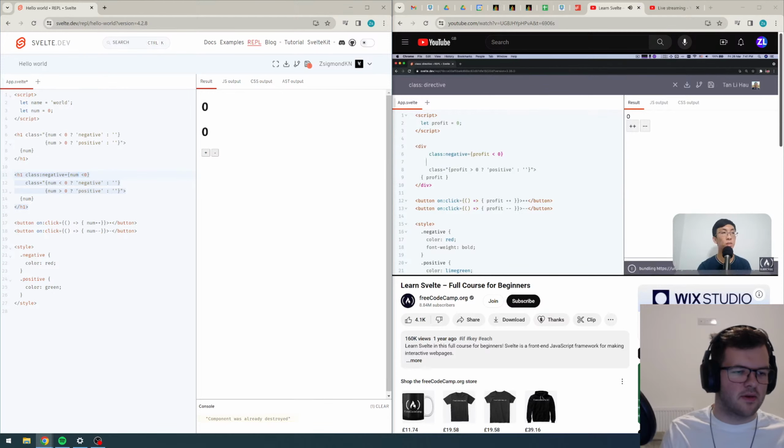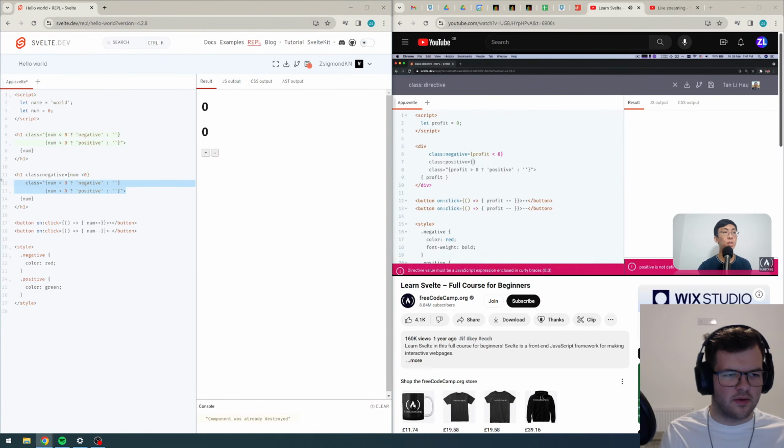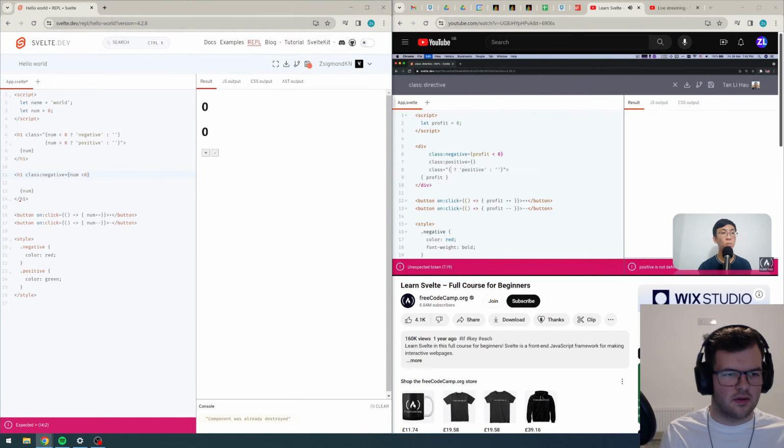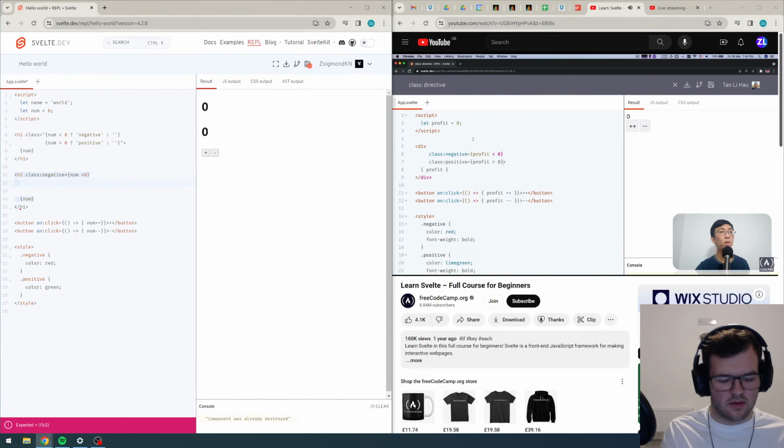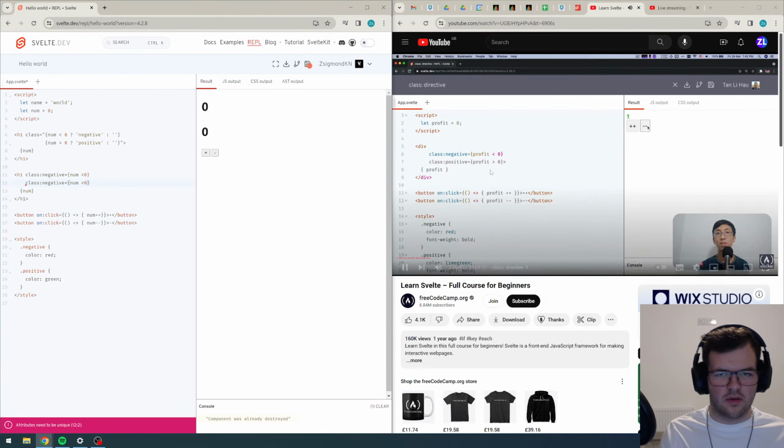There we go. So I wouldn't need this. I can add a condition for the class positive as well. So I can write it this way now. I have class negative, profit less than 0, and class positive, profit less than 1. So let's try. It still works.